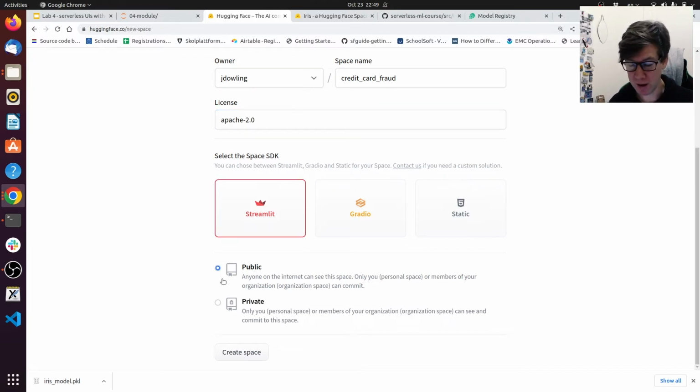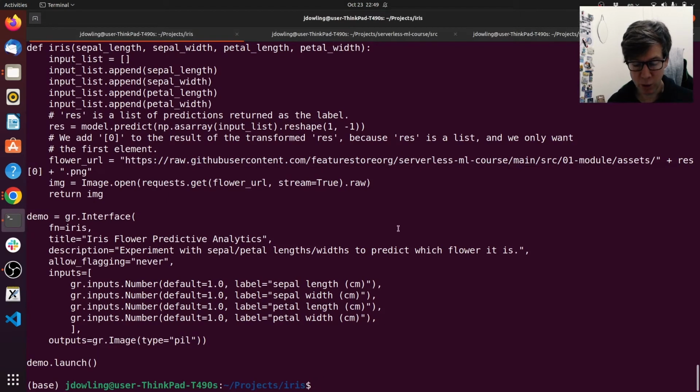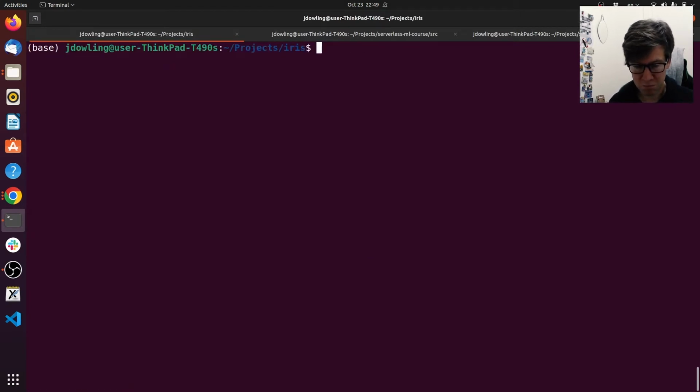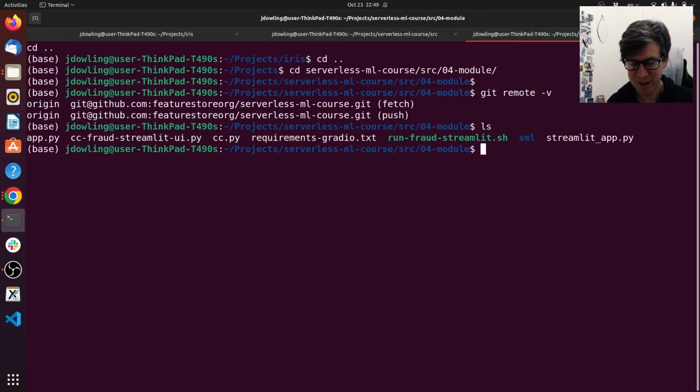So what I recommend you to do is create one for the credit card fraud example, because that's your homework, right? We're going to upload our Streamlit app here, and then you'll have this showed as an application on your Huggingface space. I'm going to run it locally, just because I want to, but it doesn't make a difference.